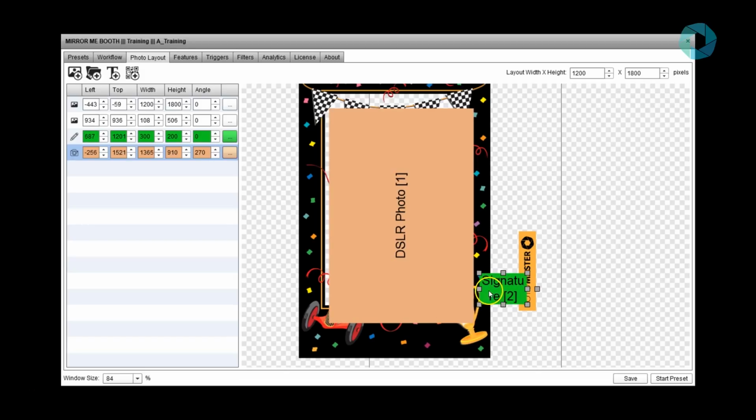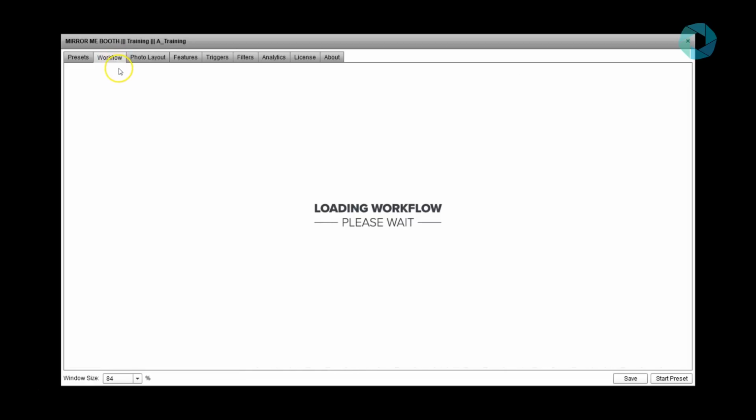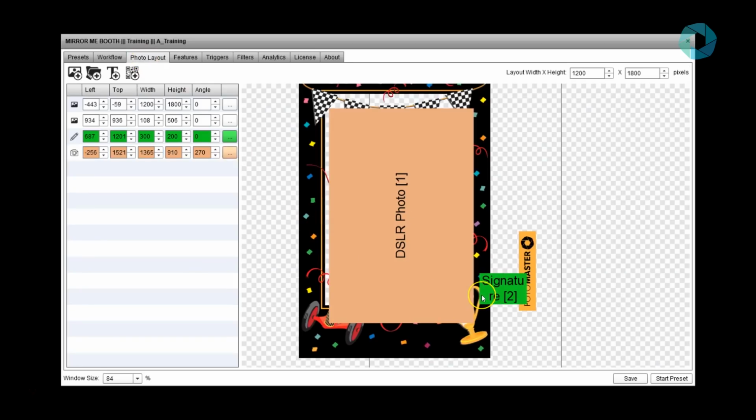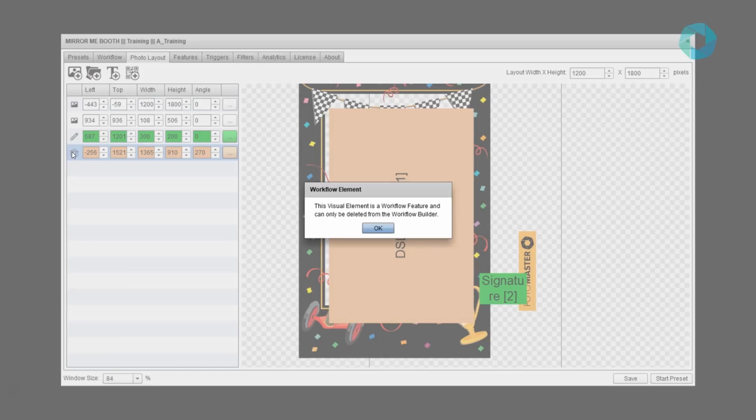Those 2 are colored because those 2 are visual features in our workflow. Once we added DSLR photo feature and signature feature, those 2 elements were added here automatically. If I will try to delete an element from here, the software will also notify me on that, and I will need to delete one of those features from the workflow.